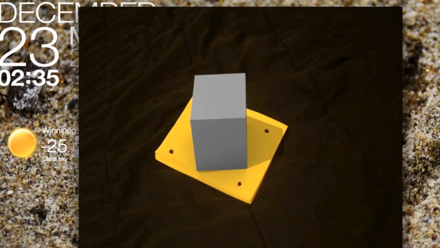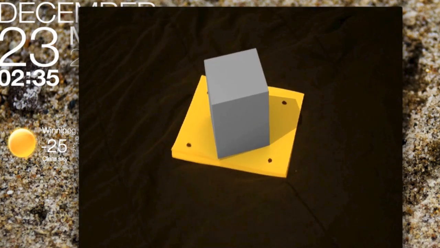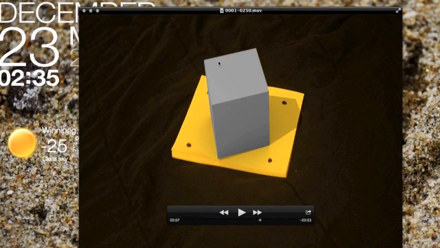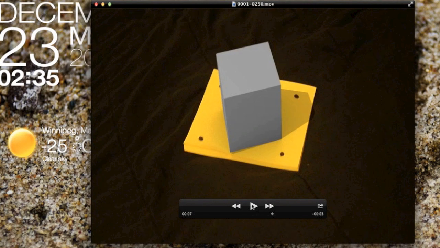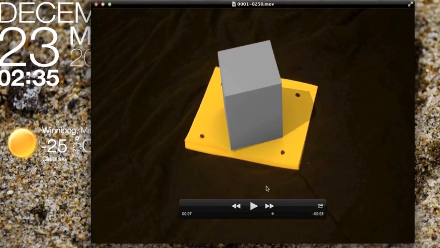And so yeah, if you guys want to be able to do this yourself, make sure you download Blender, this program right here, and you can 3D motion track your own footage to do that in your own short films.